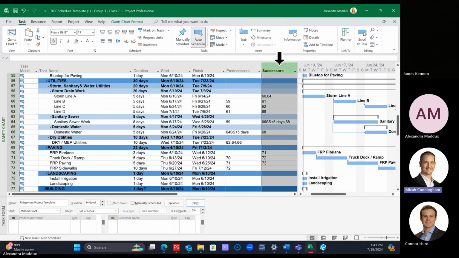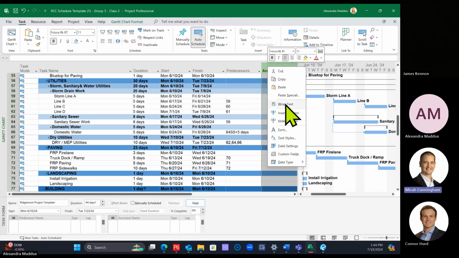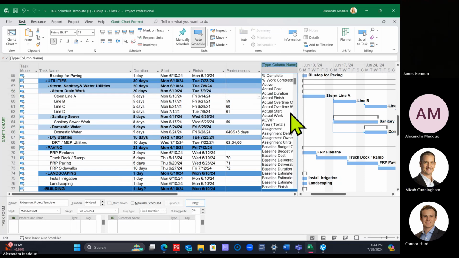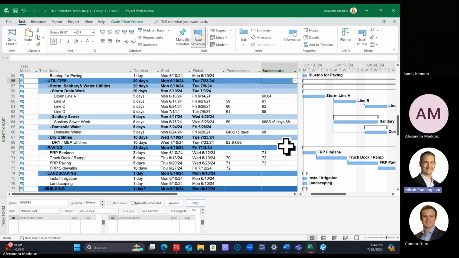Again, if you missed that, you're going to right click on the column that you want it to go to the left of. So right click on area, insert column, and then start typing in the word successors, and you'll get the successor column. All right.